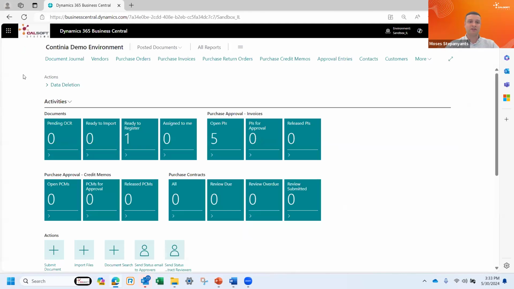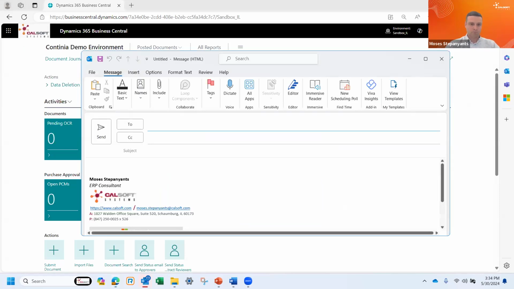So these POs are in my system. They haven't been invoiced yet, but we received the invoice. Now what I'm going to do is go ahead and forward that invoice to that email address.